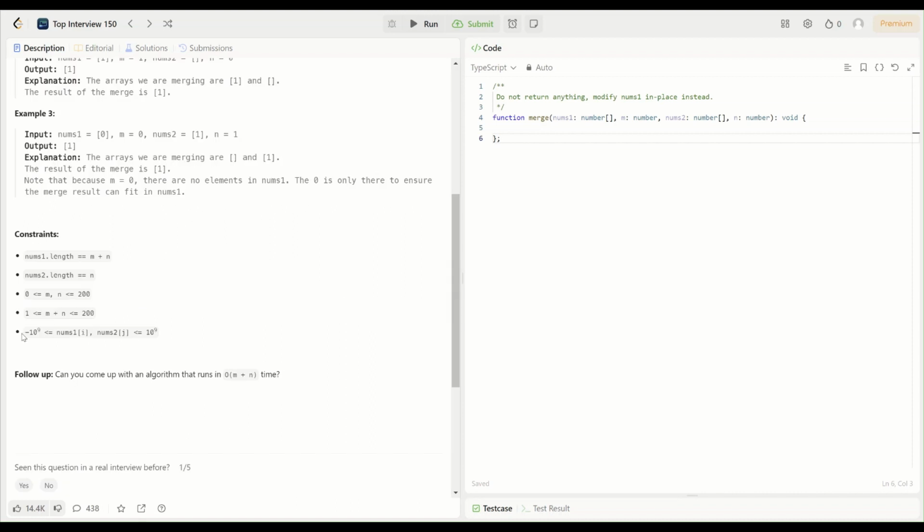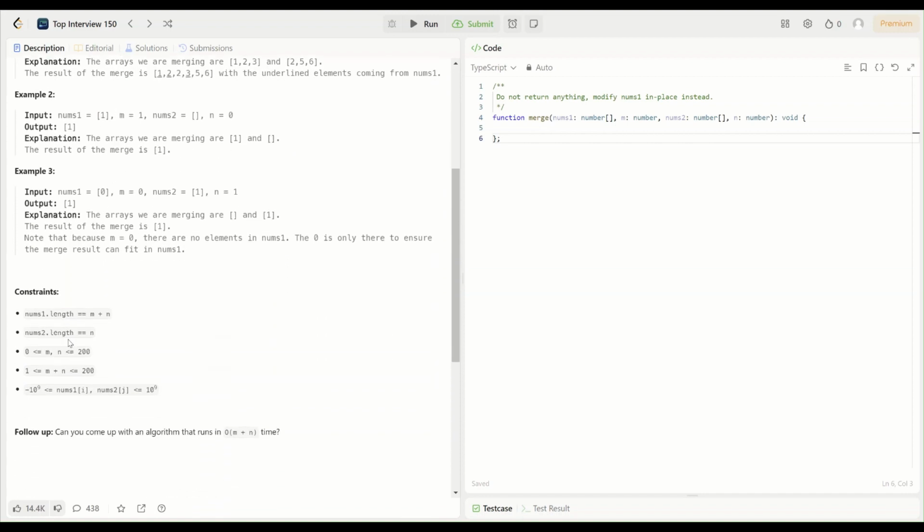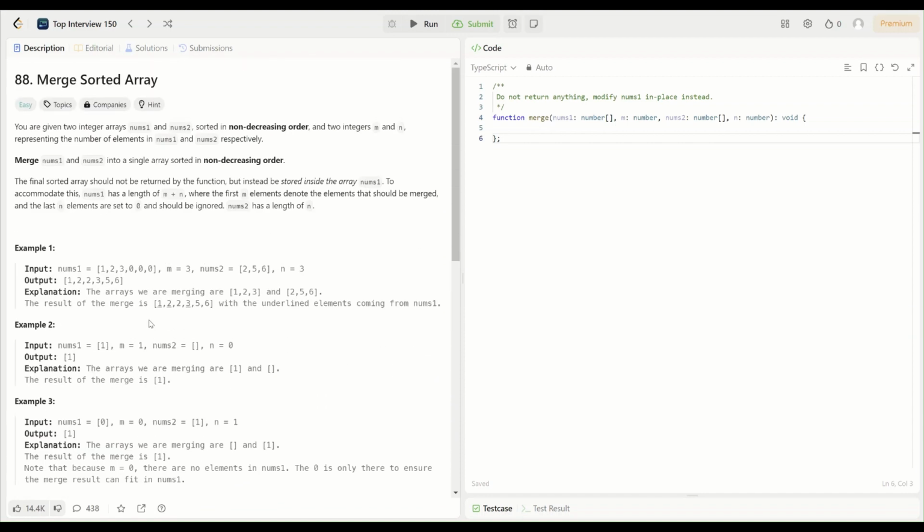So let's look at the constraints. We can have basically any number. M plus n is between 1 and 200. Okay, this is interesting. M and n might be 0. So we can have an empty array. This might be an edge case we have to take into account. And I will do the follow-up later.